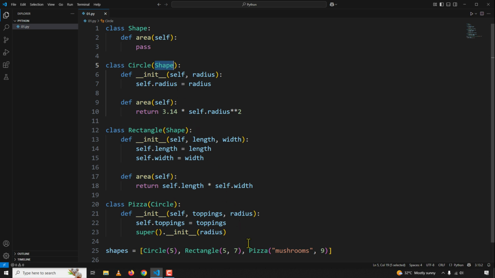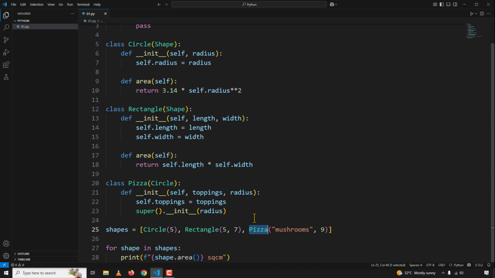So our pizza has 3 forms. Our pizza is considered a pizza. It is also considered as a circle and it is also considered as a shape. And so it would make sense for it to fit into this list of shapes because our pizza also identifies as a shape, right? So this is polymorphism.